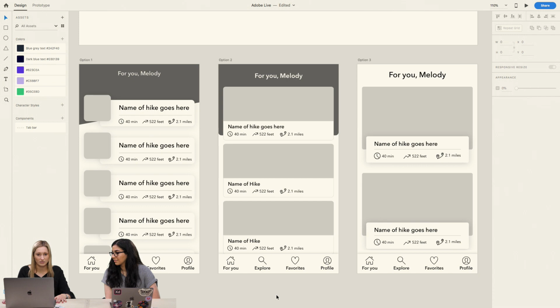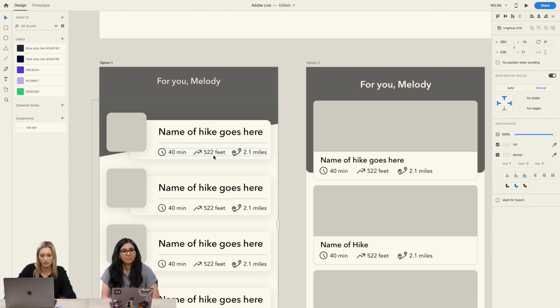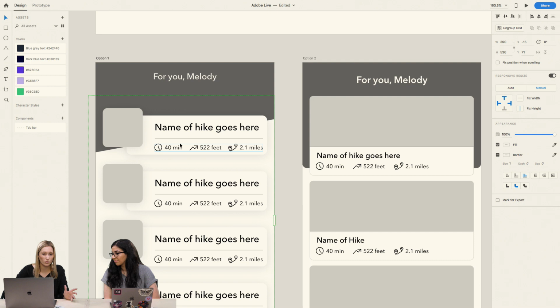So we've got sort of image overlaying the information there, pretty big name of hike. But we're just sort of downplaying that image and just focusing on the name of the things and the three pieces of information we decided people wanted to know.